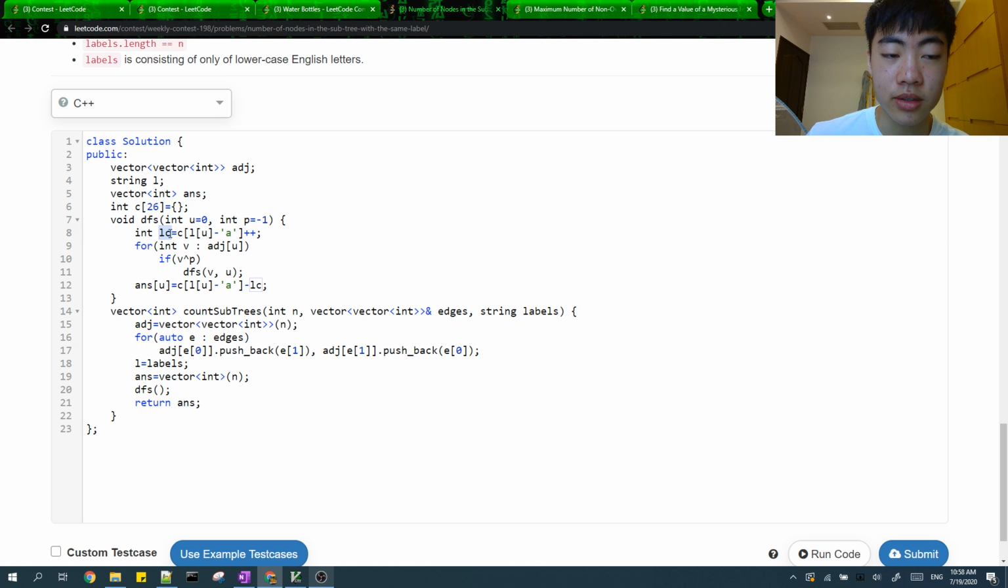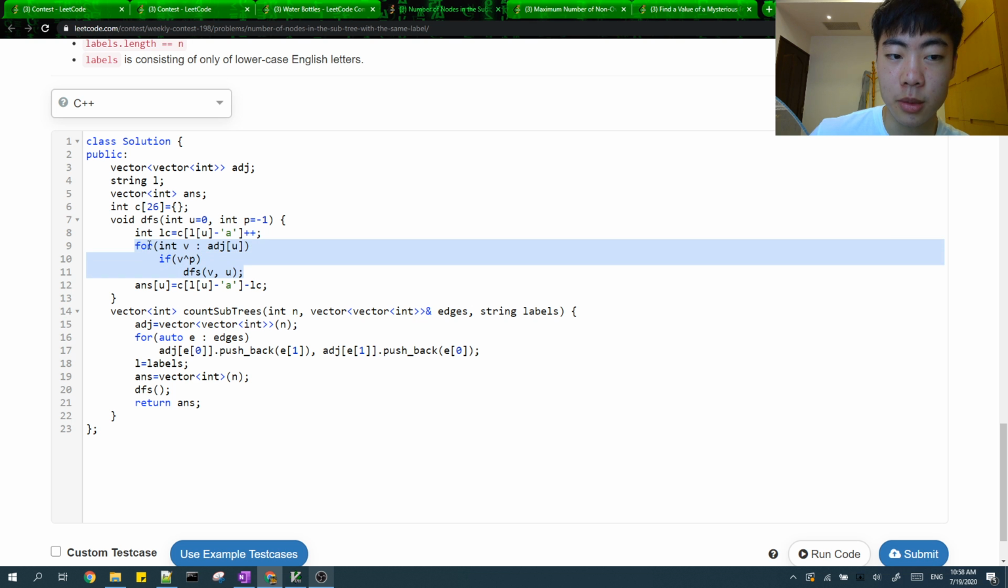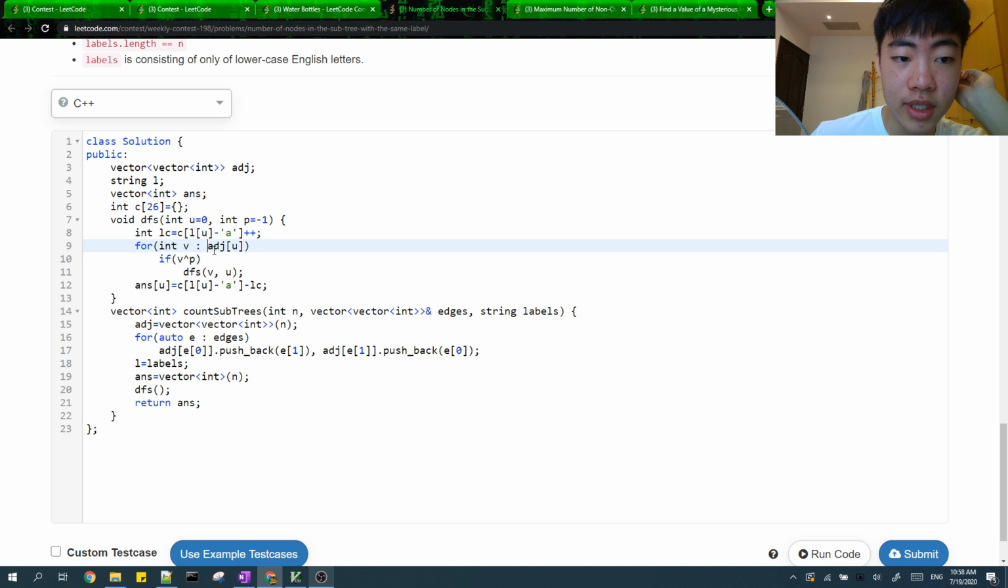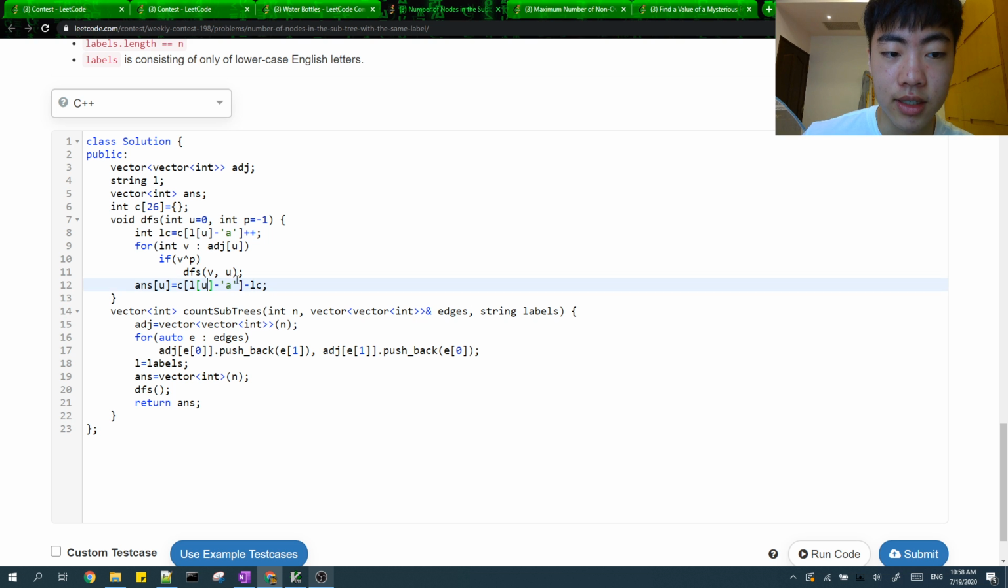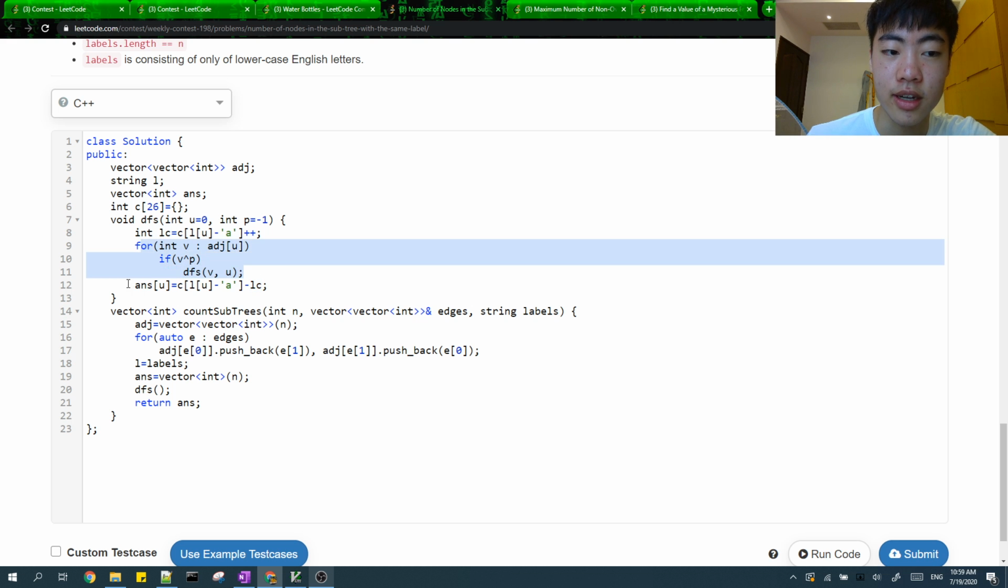So LC stores this count before I enter the subtree, and then I have a plus here because when I visit this node, the count should increase, and then I visit all nodes in the subtree with these recursive calls. Then in the end, in order to find the number of nodes with the same label inside the subtree, I take the total number of labels of this type I've seen so far minus the labels that I've seen before the subtree, and that'll give me the labels which I've seen inside this current subtree, and that'll be the answer.